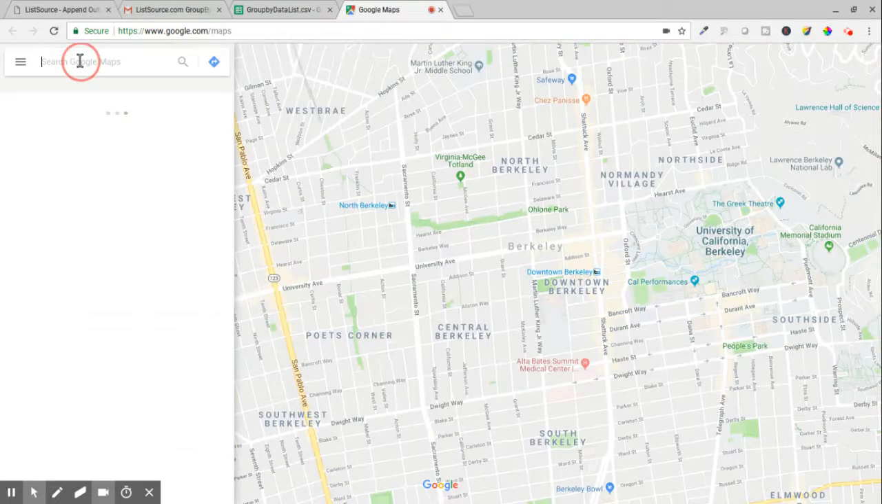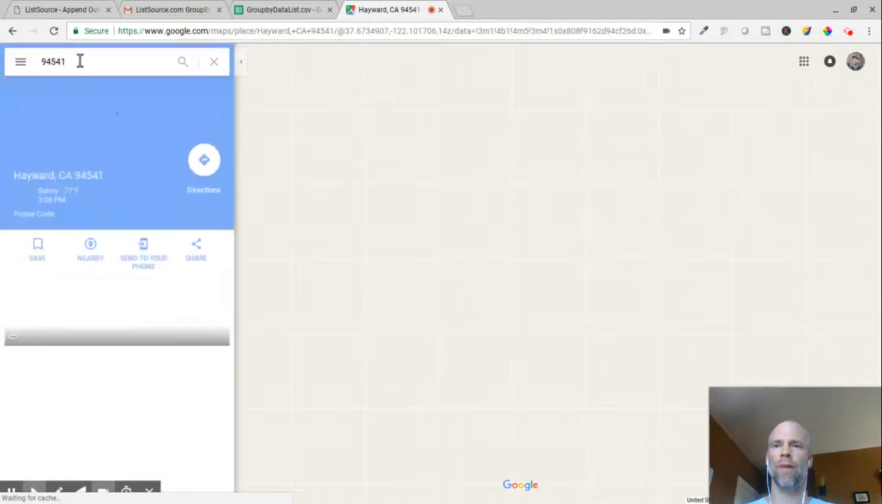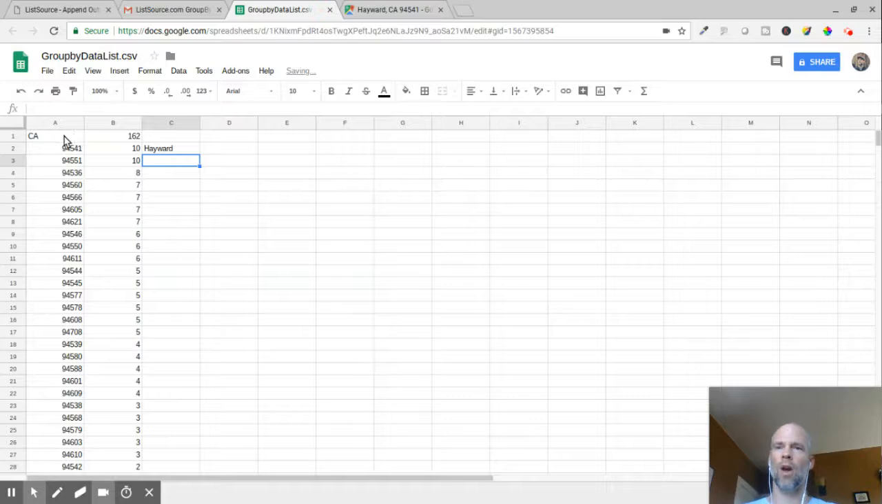And because I don't know what city that is just by looking at the zip code, I'm going to come in here to Google Maps and I'm going to put that zip code in here and it's going to tell me where that is. 94541 is in Hayward. Okay. So I come back here, I can type Hayward. All right. I'll retitle this. I'll say zip code, number of deals, and area. Okay. So I can just go down this list.